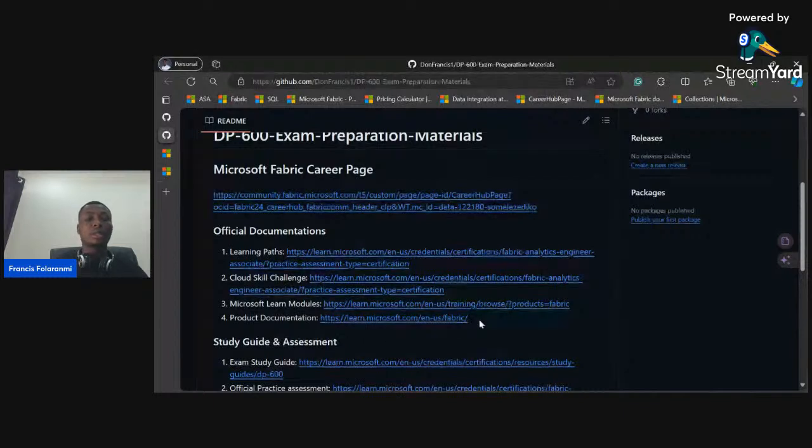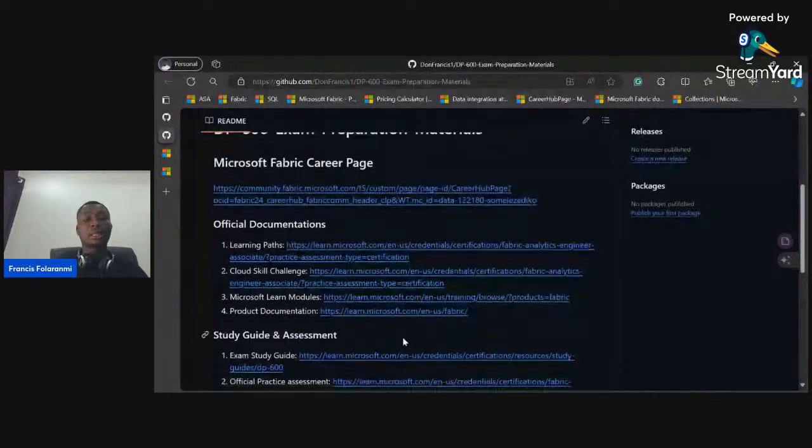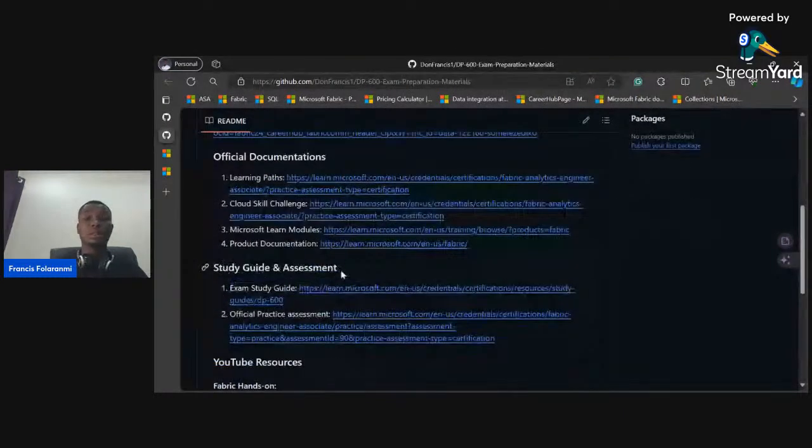We also have the section I call study guide and assessment, where you have the study guide. Just like in the university, you always have a syllabus for any exam you are preparing for. So this study guide generally gives us context into how and what you should know when you are preparing for the exam. We are going to look at each and every one of them one after the other.